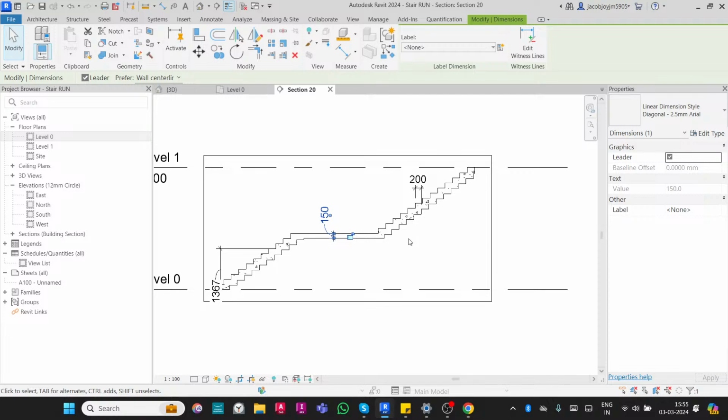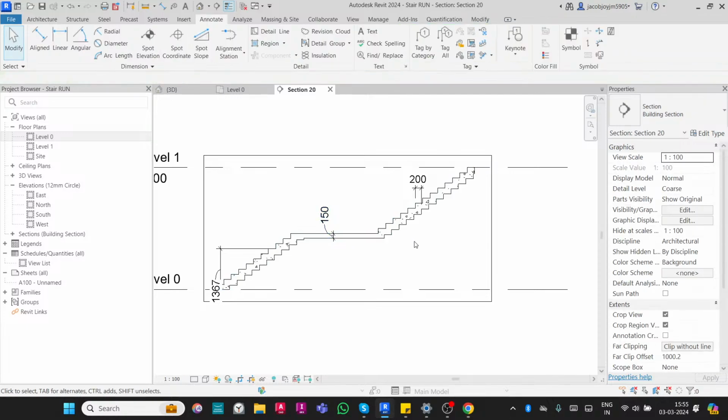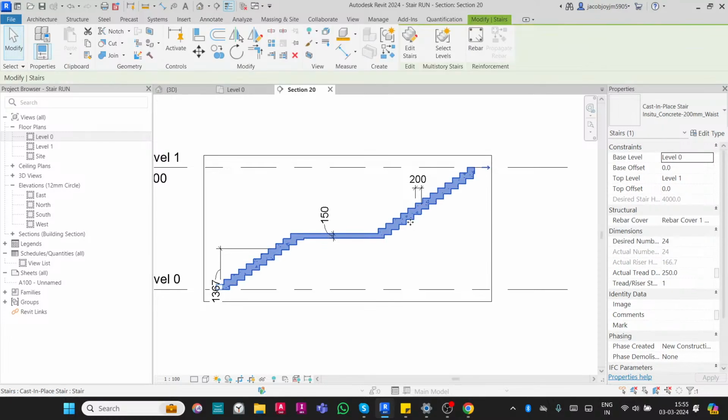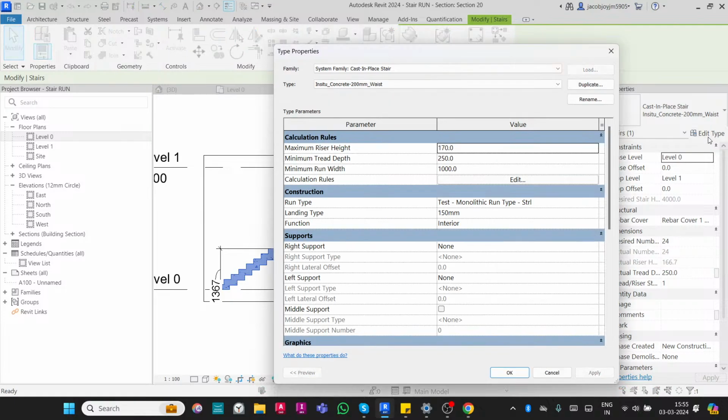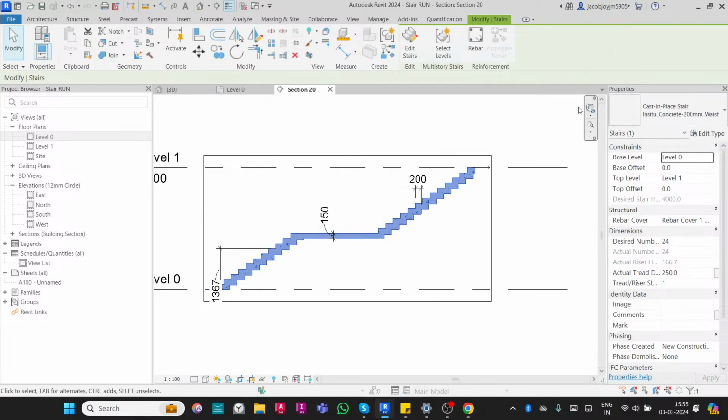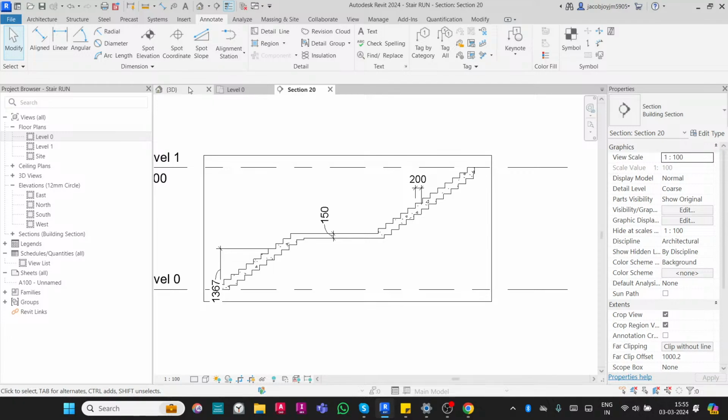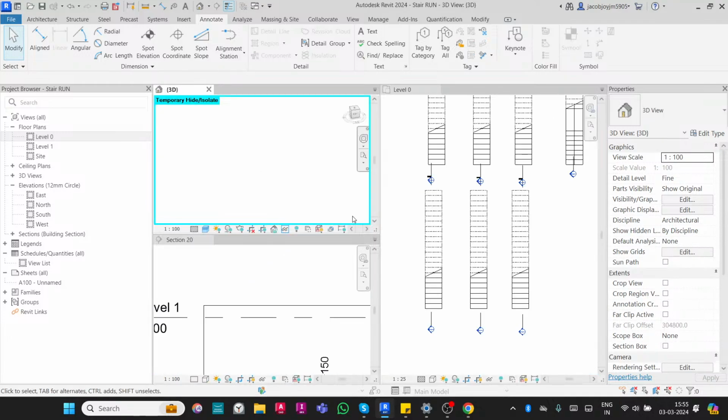All right, now let's learn what tread and riser are. I'm selecting the same staircase. Let's go to edit type. Maybe you will understand better if you see a 3D view. Let's just keep split view.